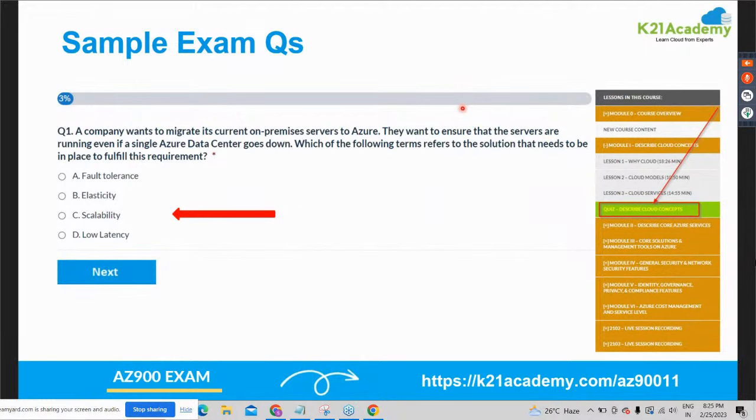Let's try to understand this with a question. A company wants to migrate its current on-premises servers to Azure. They want to ensure that the servers keep running even if a single Azure data center goes down. Which of the following terms refers to the solution that needs to be in place to fulfill this requirement? You will always find questions like this.